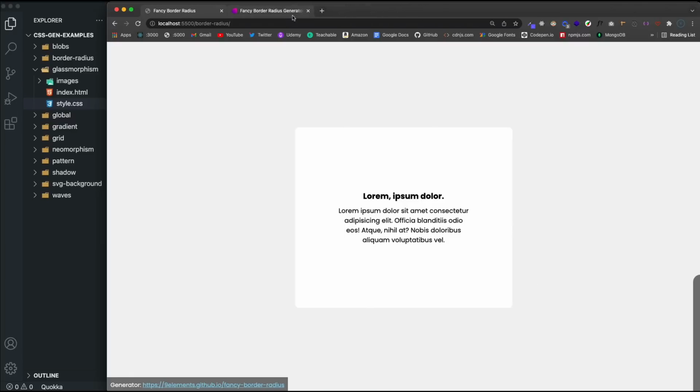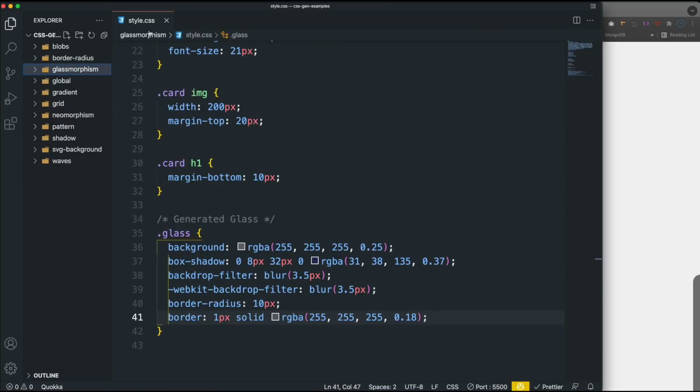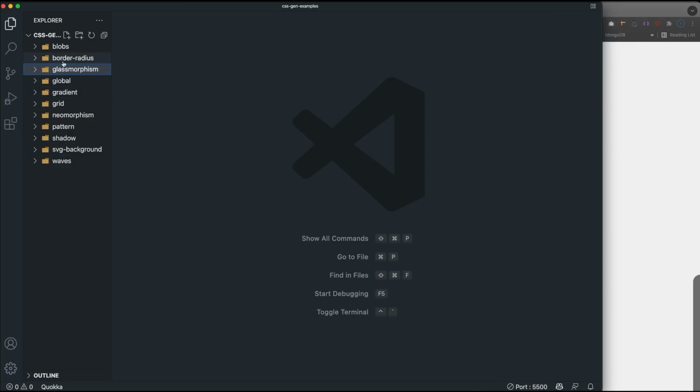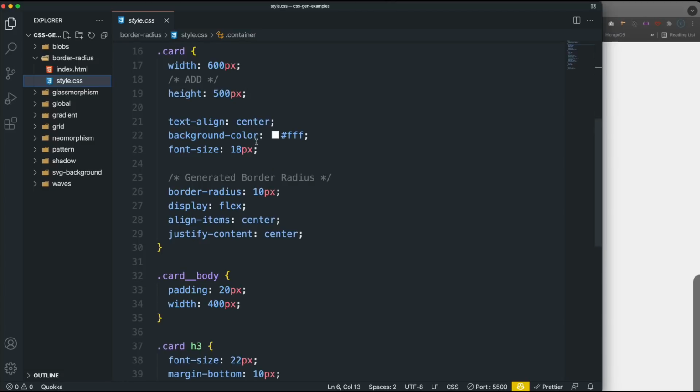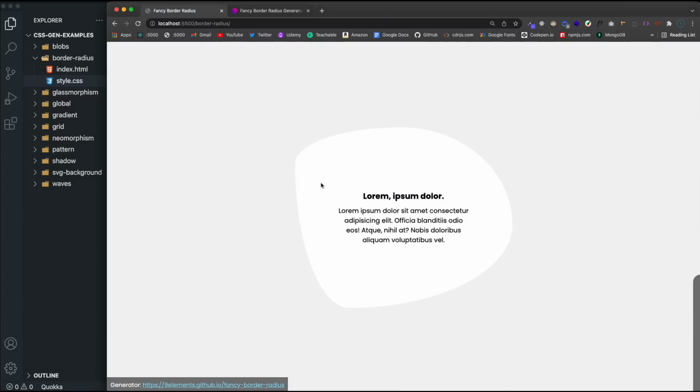And let's close this other stuff up. So we'll copy that value, and we'll go into border radius, style CSS. And on the card here, I have a border radius of 10 pixels right now, but I'm going to go ahead and add that value, so these percentages. And now you can see we got this cool shape.